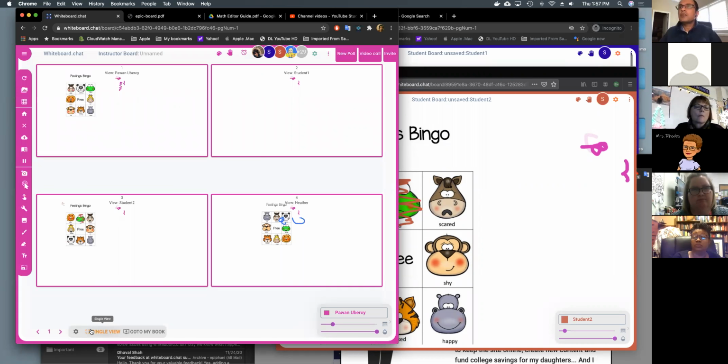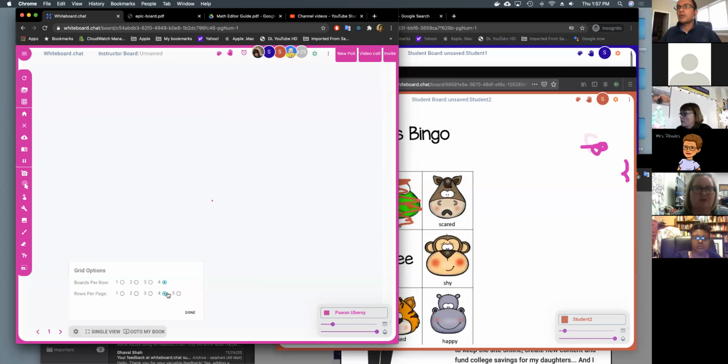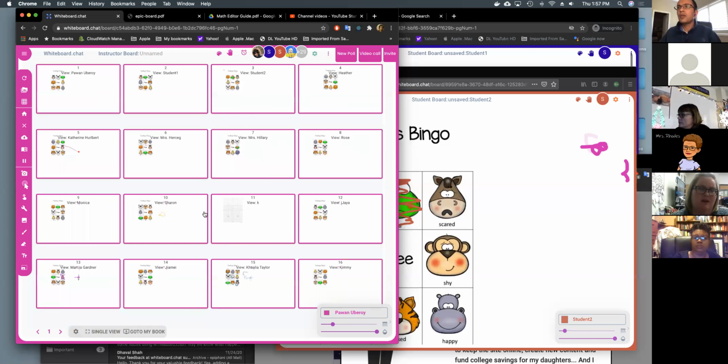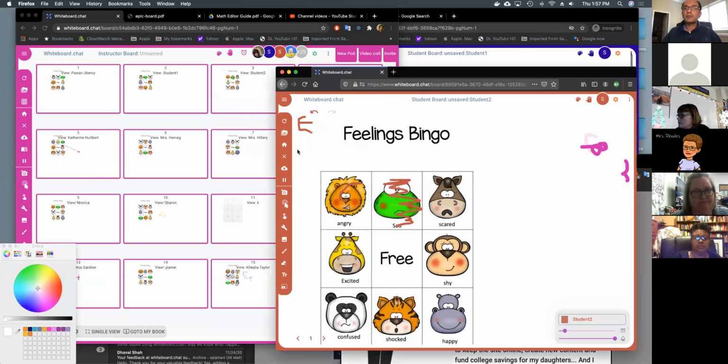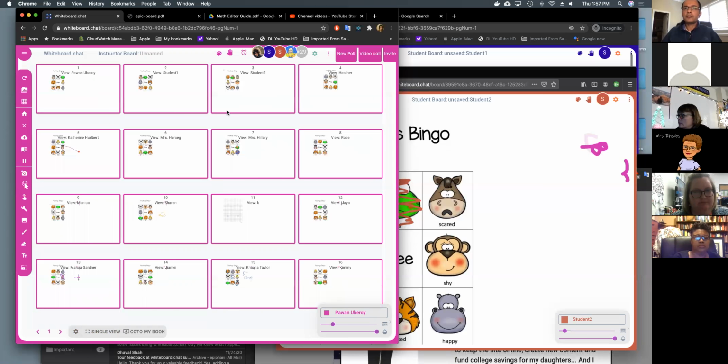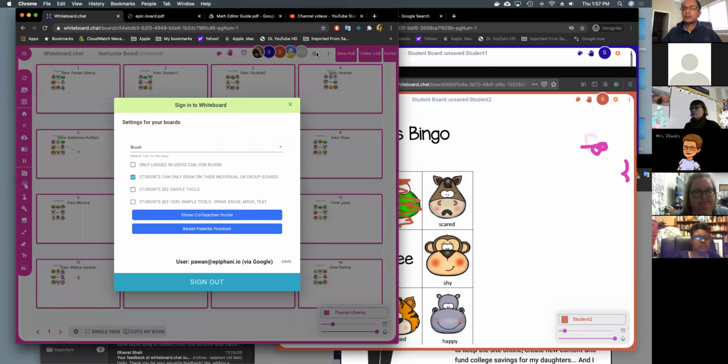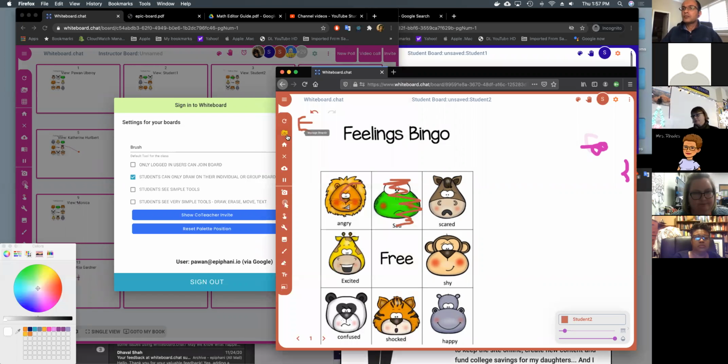Okay. A question about Google login. When students log in using a Google account to their student boards, is it saved in their accounts, or do they need a link to get to the assignment? Yes. If the student actually logs in, you can force the students to log in using their Google account. You can go to this gear icon and say only logged in students can join the board. Then the students' work is also saved in their managed boards, so if they go to their managed boards, they will be able to get back to their work very easily without having the link.